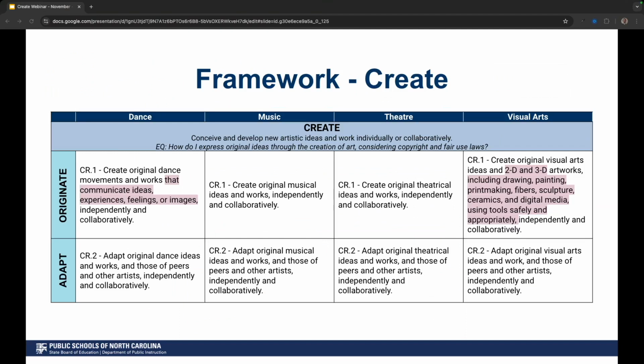So now we're into create. Today was the first time that we see the nuanced language that's different, and we see this in originate. Our first standard of the create process is looking at dance specifically, which needed to say that dance and movement communicates ideas, experiences, feelings, or images.